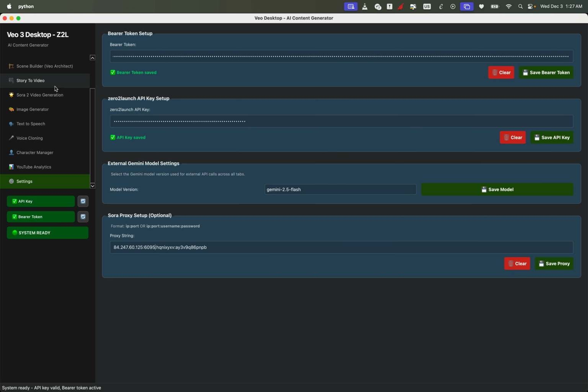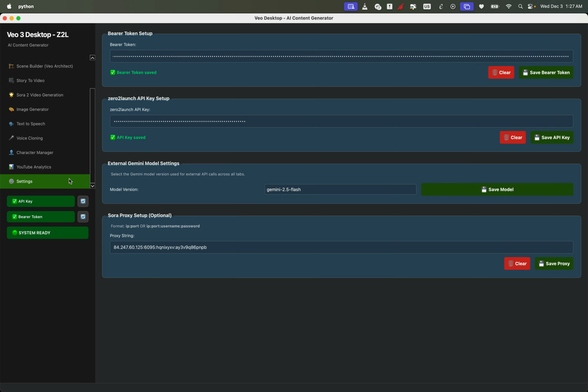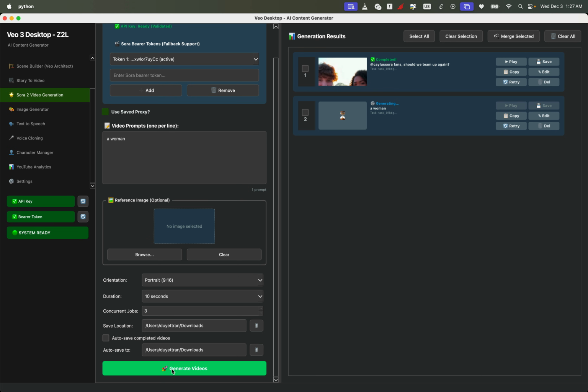If we try to generate a video using this proxy, you'll see something interesting. The generation will immediately stop and show done, which means it failed and Sora 2 does not work under that IP. Now let's switch back to the supported proxy again. And when we generate a new video, everything works normally again.